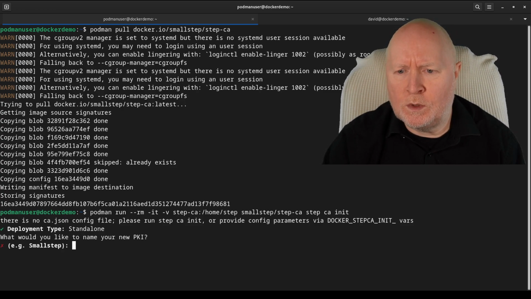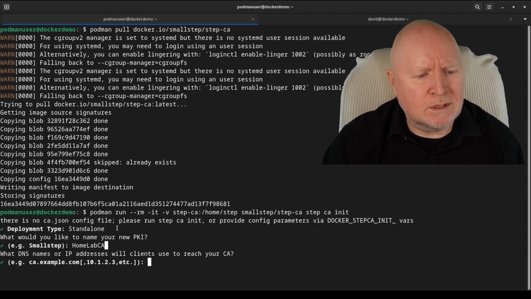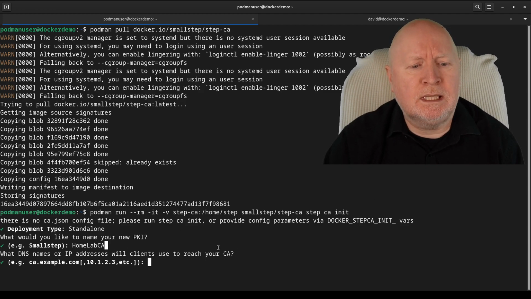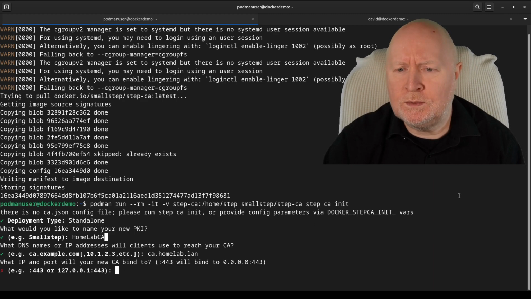So it's entirely up to you what you want to call it, but I'm just going to call this one HomeLab CA. It then wants to know what DNS names or IP addresses clients will use to reach this. So I'm going to reference this by the fully qualified domain name, which for me is ca.homelab.lan. It then wants to know what port you want to bind this to.